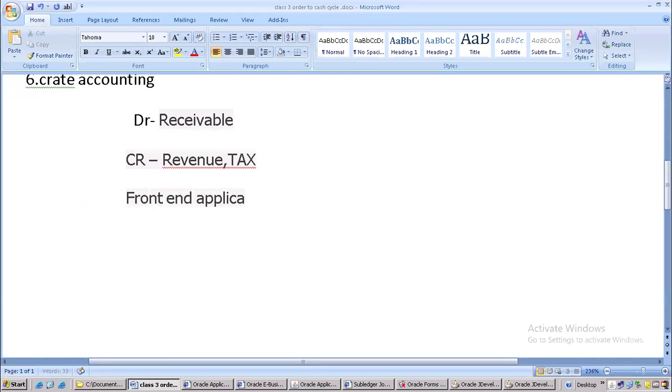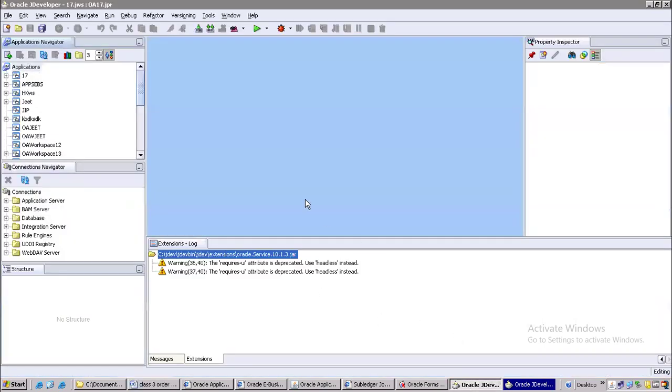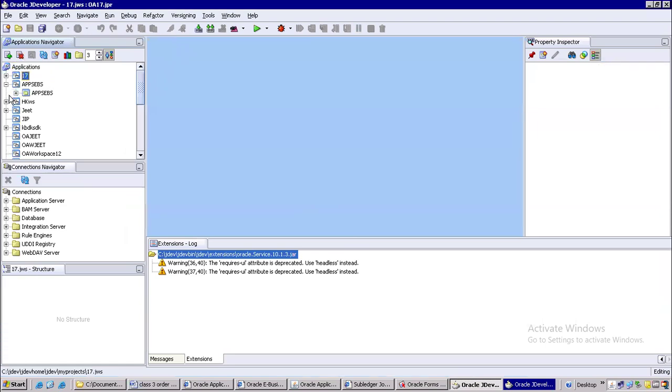Front end application means wherever users enter the data, that's called a front end application. Front end applications come in 2 forms here. One is Oracle Forms by using Form Builder. The other one, we'll call it an HTML page, or we can say OAF pages. So how they built this is by using JDeveloper. This is also part of the course, JDeveloper. If you want to create any page, you can use all these page components that you can see here.